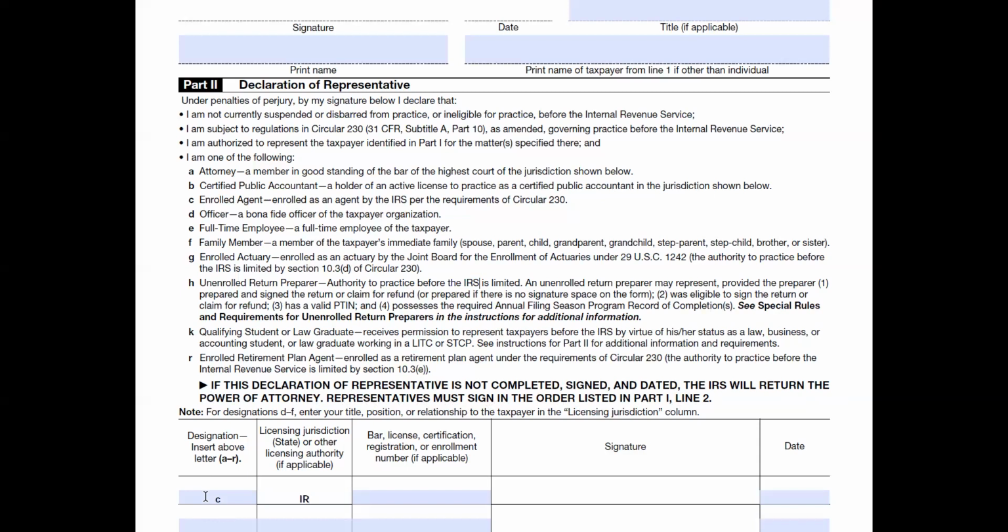I am authorized by the IRS. I would put my EA number here, which you don't need until you become a client. I sign, and then I date. All right, so that's the 2848 in a nutshell, a big nutshell.